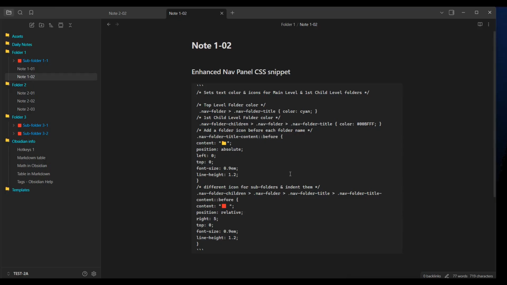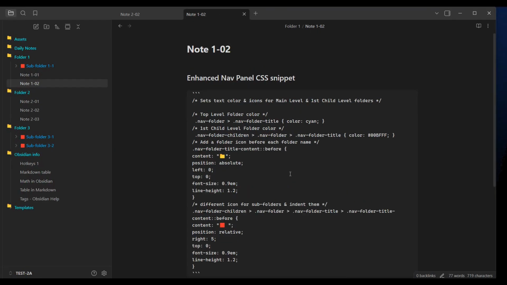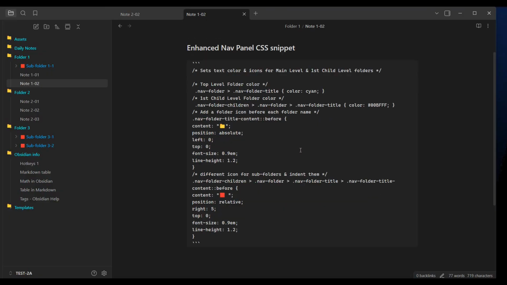Okay. Also, let me zoom in. That's Control and plus to zoom in. Control and minus zooms out, and Control and 0 returns you to the normal zoom state. This is the snippet that accomplishes this Nav panel enhancement.